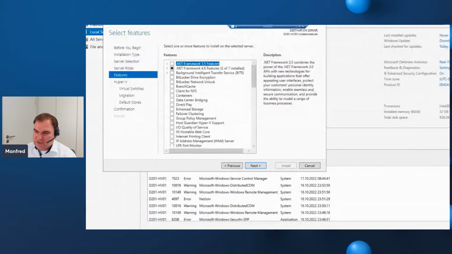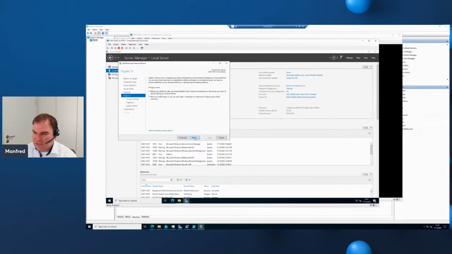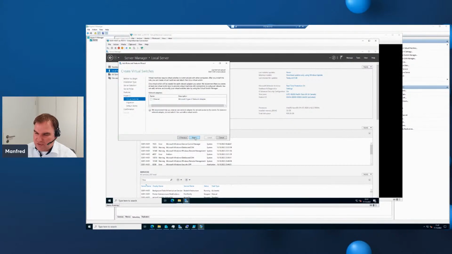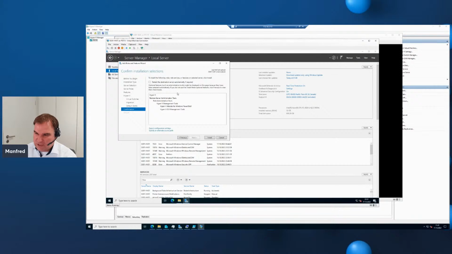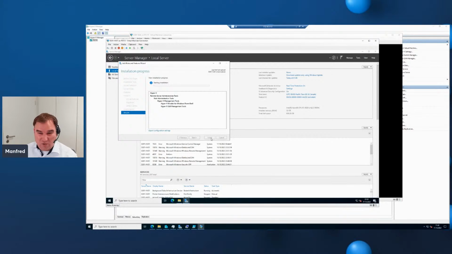But when we, for example, build a cluster, and we had this topic last week on Monday, then for sure I have to install Failover Clustering. In this case, we only install Hyper-V. We'll go to next. I won't change anything in the virtual switches, in the migration, or default stores. And I will choose restart the destination server automatically if required, because I know the Hyper-V installation requires a restart of the destination server.